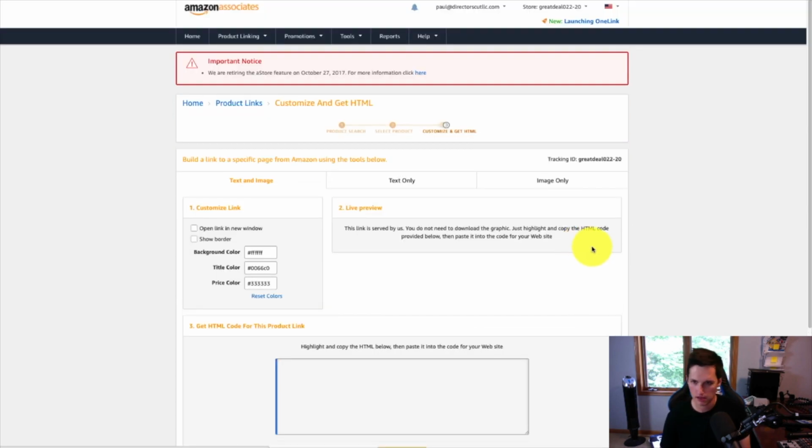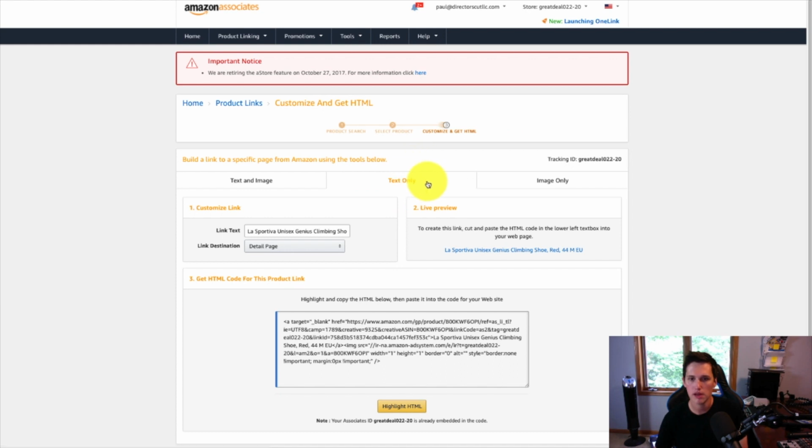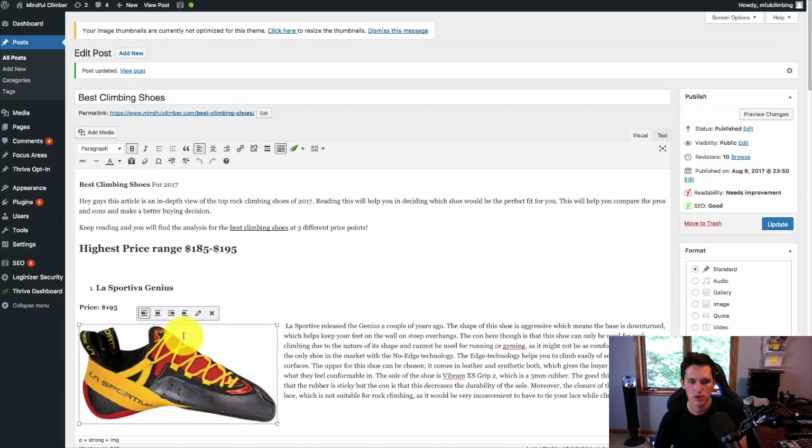This is your affiliate link. Okay, so then you just want to come to this text only part and you want to copy this code. Basically, the only thing we need is the link that's in between the href, so right in between the two quotations. So I'll copy that and I'm going to come into my post.